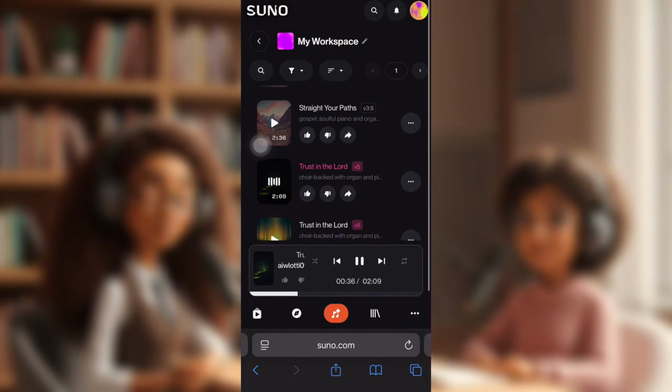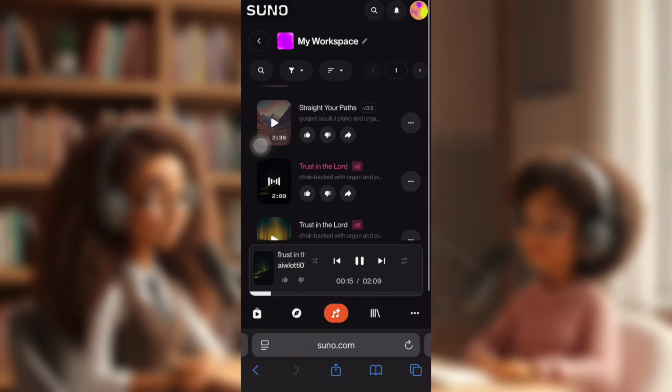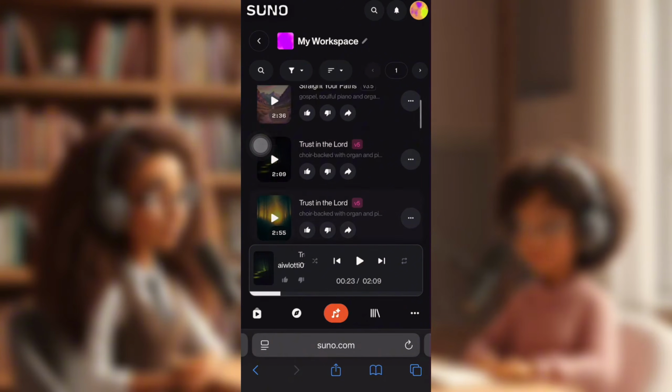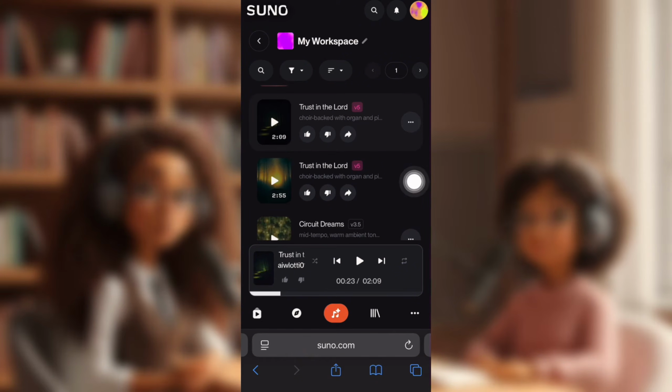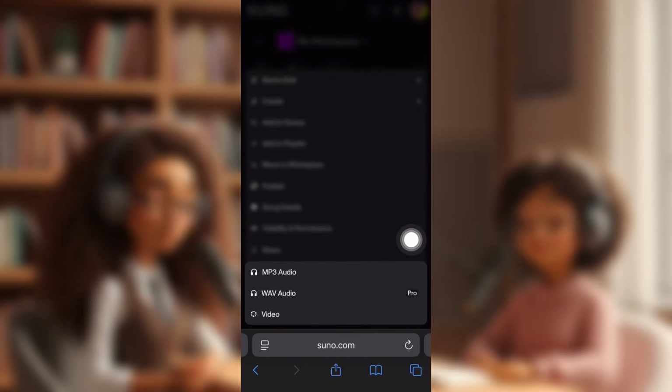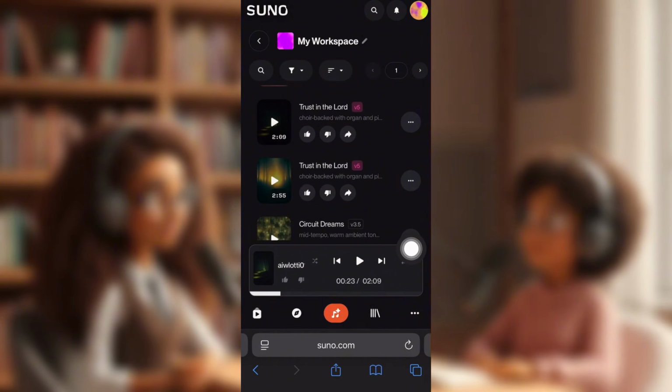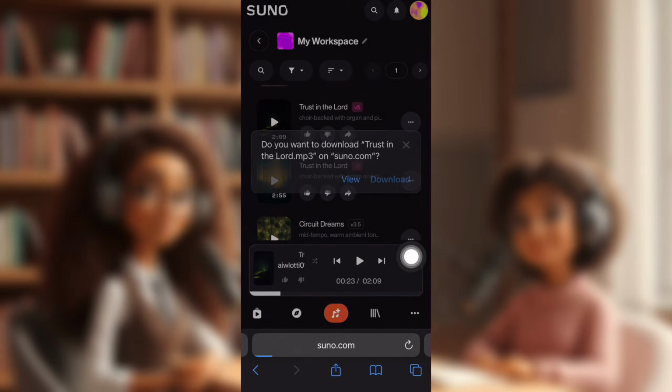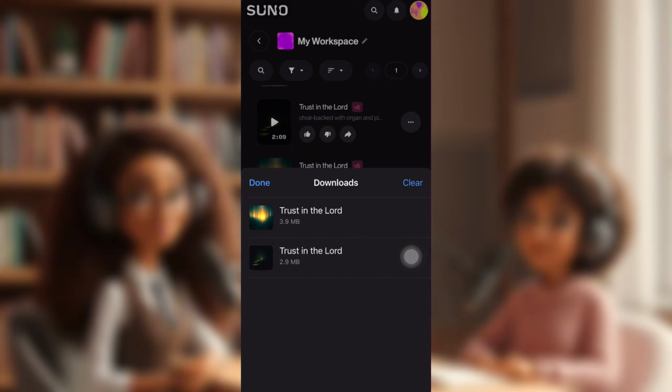Once you choose which song you're going to use, you're going to click the 3 little dots on the side of the song. And then it's going to ask you to download the song, and then you're going to download it as an MP3 audio because that's how we're going to use it. Then it will download it straight to your phone.